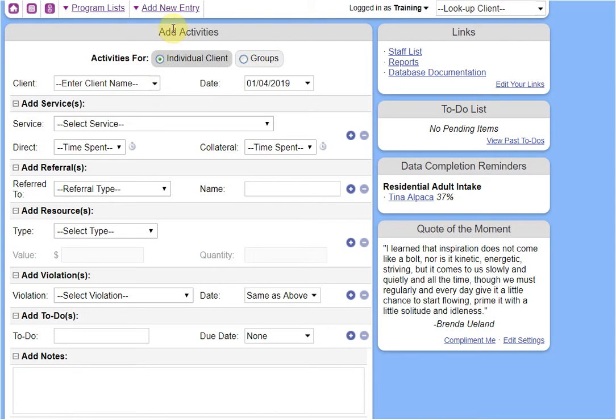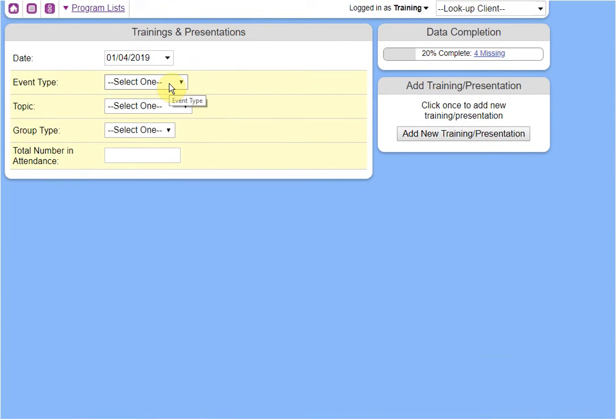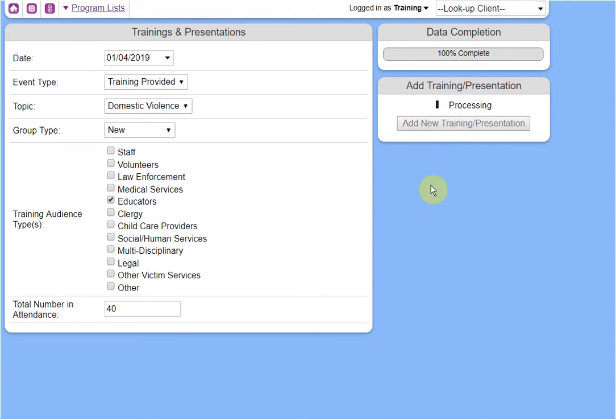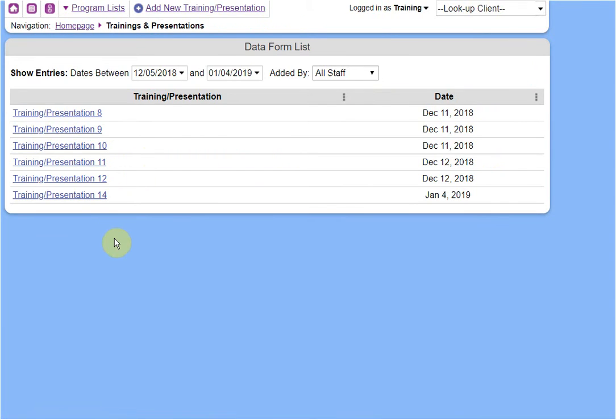And the last bit of data entry that we can do is adding a training or presentation. So click there. Here are the questions for that. It was a training on domestic violence. It was a new group. There were educators there. 40 people. Again, your organization might add in some new questions that you're not seeing there, but it behaves very similarly to the hotline entry, where it's just a bunch of questions, you click submit, and now you have a list of trainings.